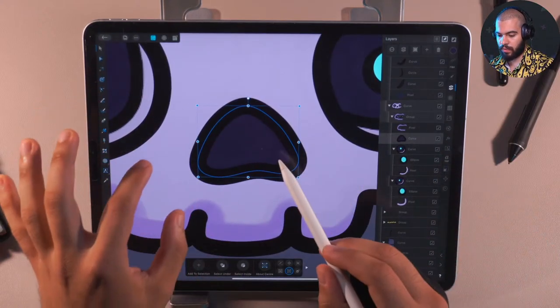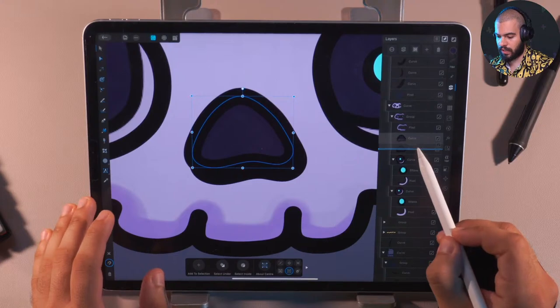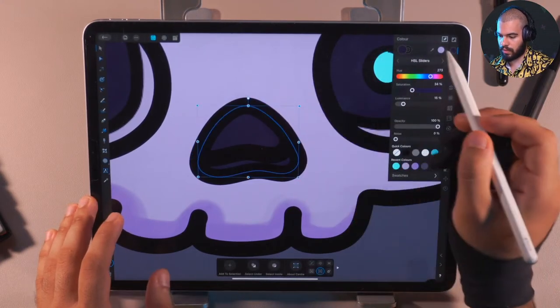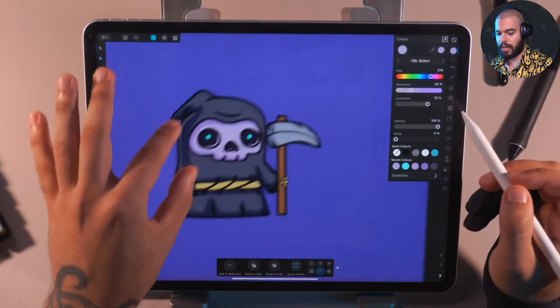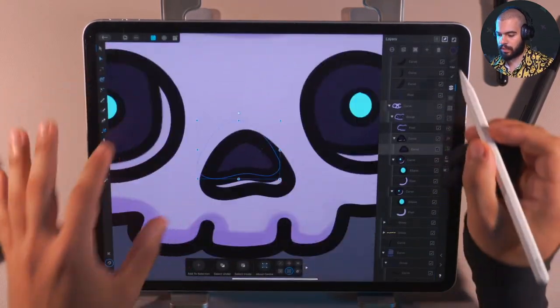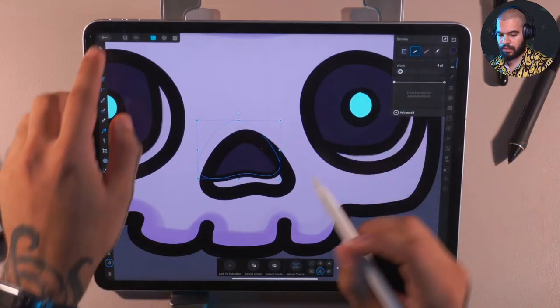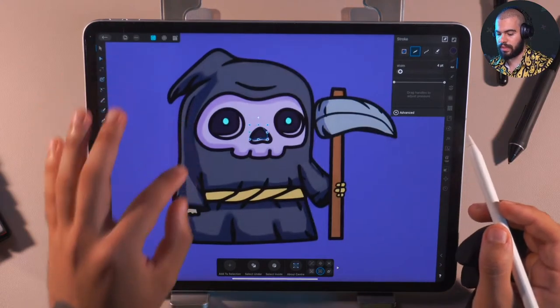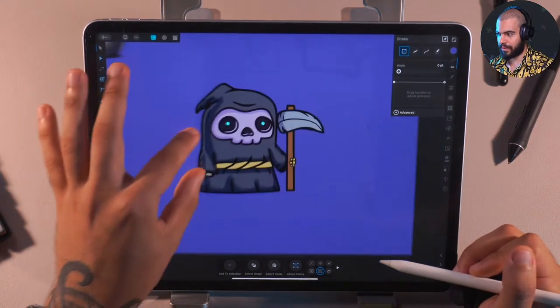Look at this. I will duplicate, bring this inside, and I will paint this in this color. Why? I'm adding a bit of depth. Let's just resize the stroke here. That's cool. Yeah. Nice. I always become this guy.